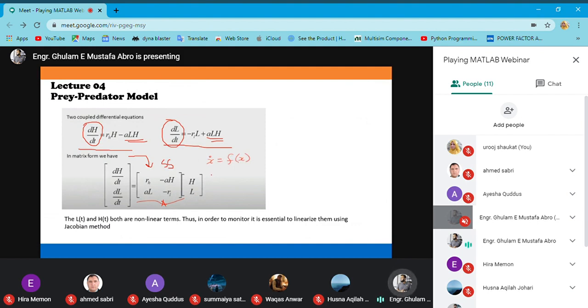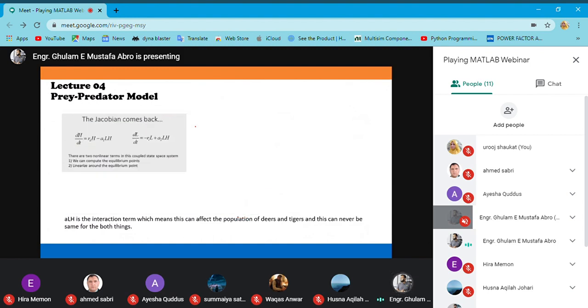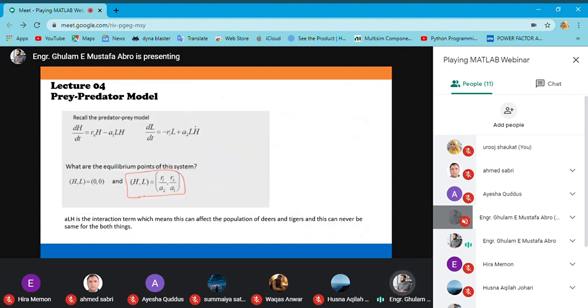So for that, we linearize it at equilibrium points. This is very important to read, but you can read it in your own way. After linearizing it at equilibrium points, let me show you the equilibrium points. The first is when the jungle has no deer and no tiger. And the second point is the average value of tigers and deer.